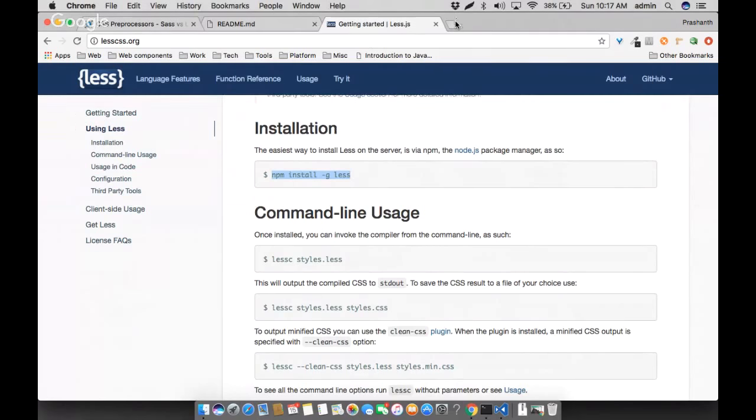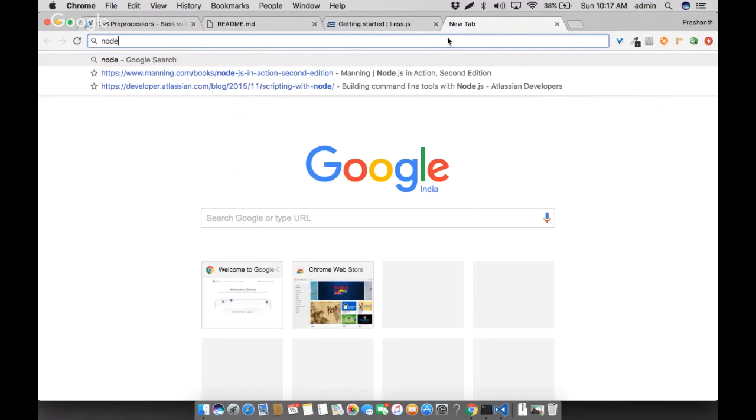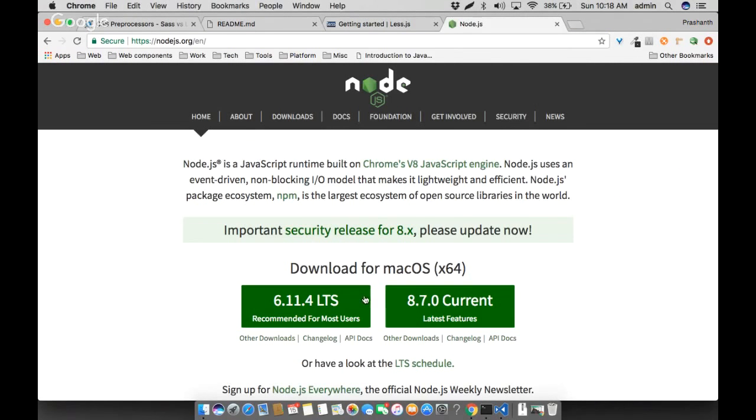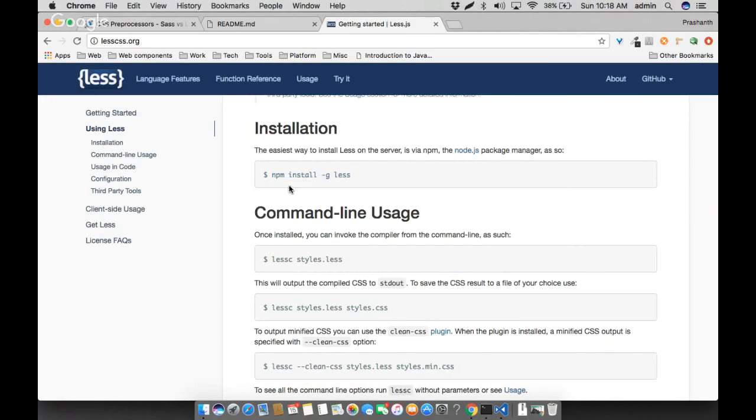If you don't have Node.js installed, head over to nodejs.org and install one of these two. It's just a single click install. It'll take you through a wizard. Once that's done, you'll have this npm tool available in the command line. So we are going to use npm to download the Node packages for the Less compiler and also the Node Sass compiler. For both the Less and Sass compilers, we'll install them as npm modules.